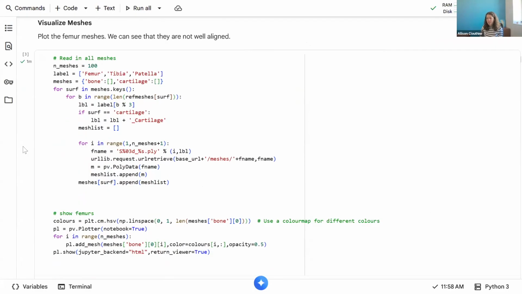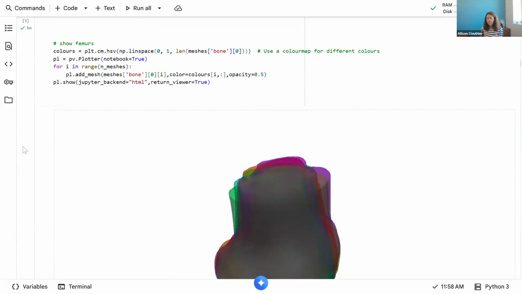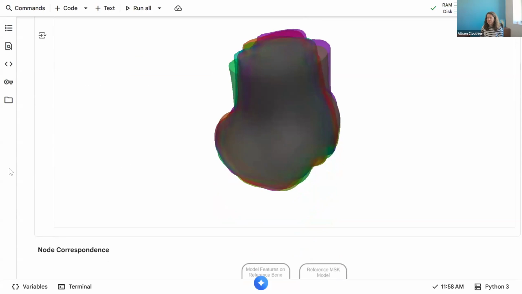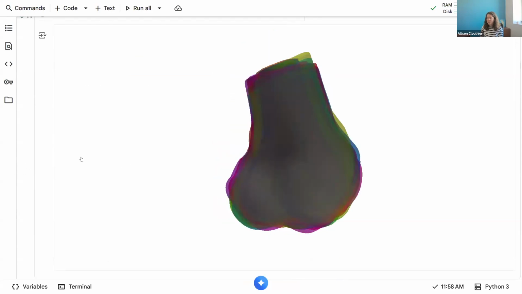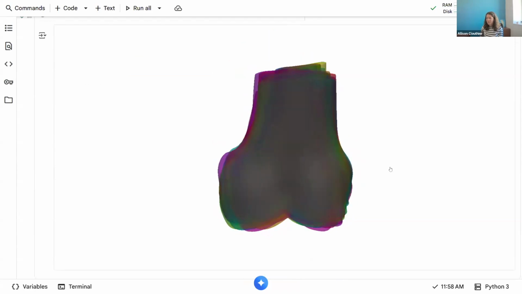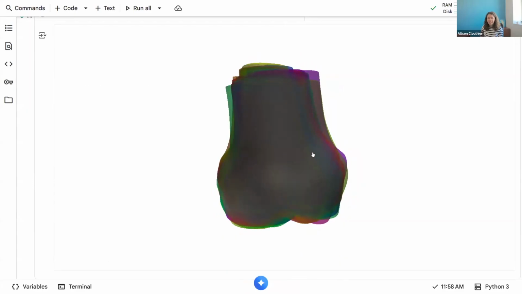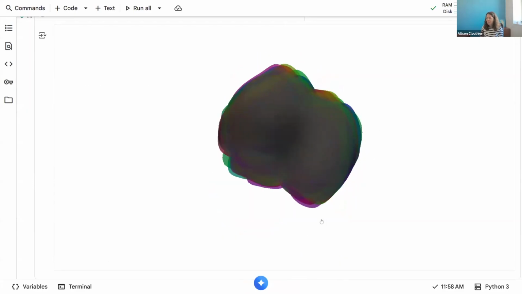But I've imported all 100, and then I've plotted all the femurs just so you can see what we're dealing with. So this is all the femurs overlapping. You can see you have a whole bunch of femurs and they're not quite aligned. And we also have different shapes, obviously.